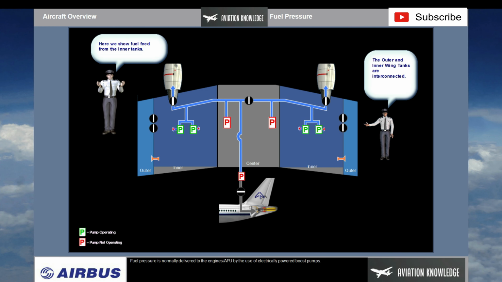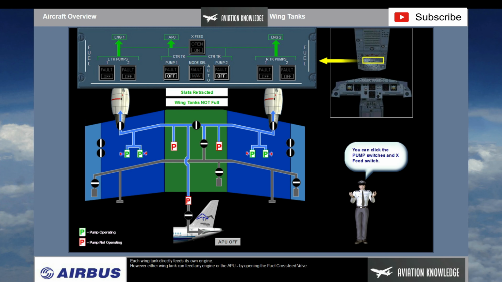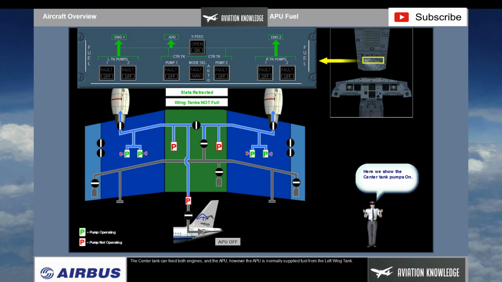Fuel pressure is normally delivered to the engines and APU by the use of electrically powered boost pumps. Each wing tank directly feeds its own engine. However, either wing tank can feed any engine or the APU by opening the fuel crossfeed valve. The center tank can feed both engines and the APU. However, the APU is normally supplied fuel from the left wing tank.